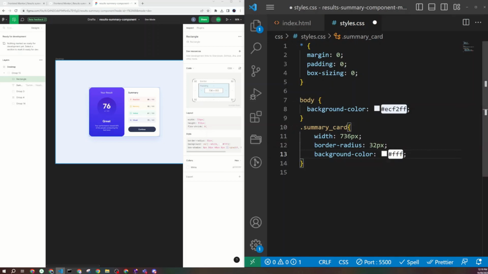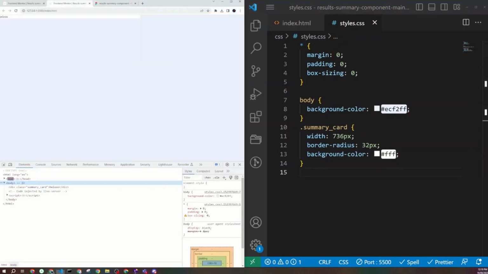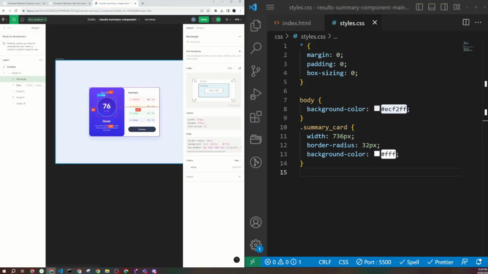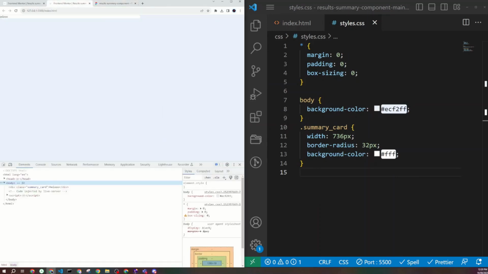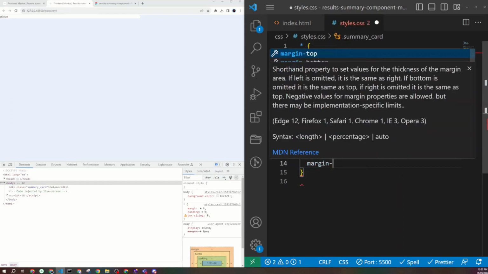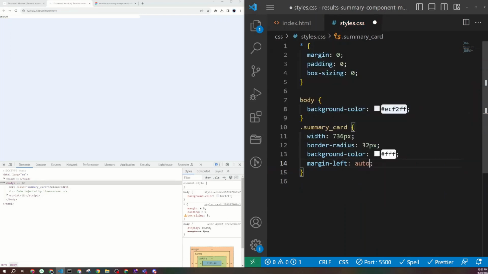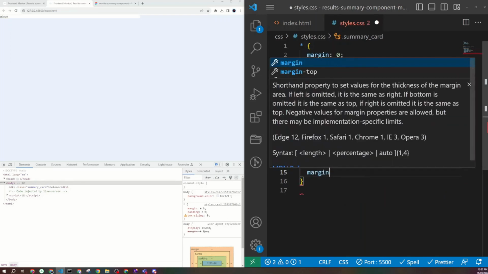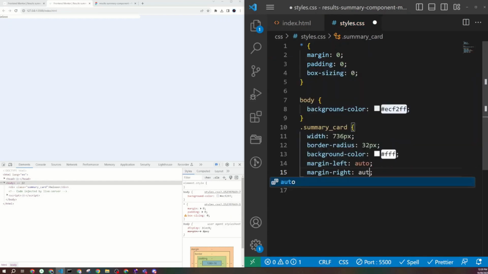And that should do for us some work. Let's click save, go back to our card, and you can see here it's white and it has curved corners. Now the other thing to notice is that in our design, the card is centered vertically and even horizontally. The way we can do it, at least horizontally, is margin left auto and margin right auto. Click save, and you can see it's become centered horizontally.